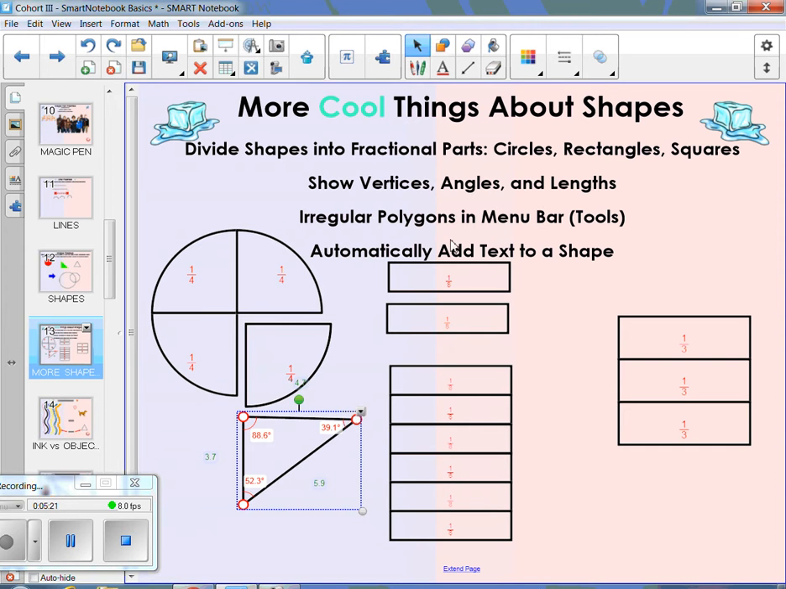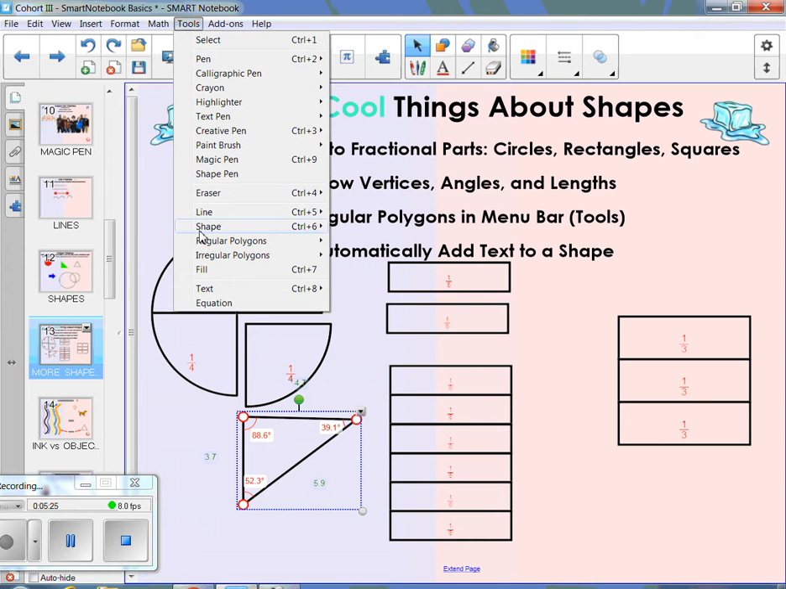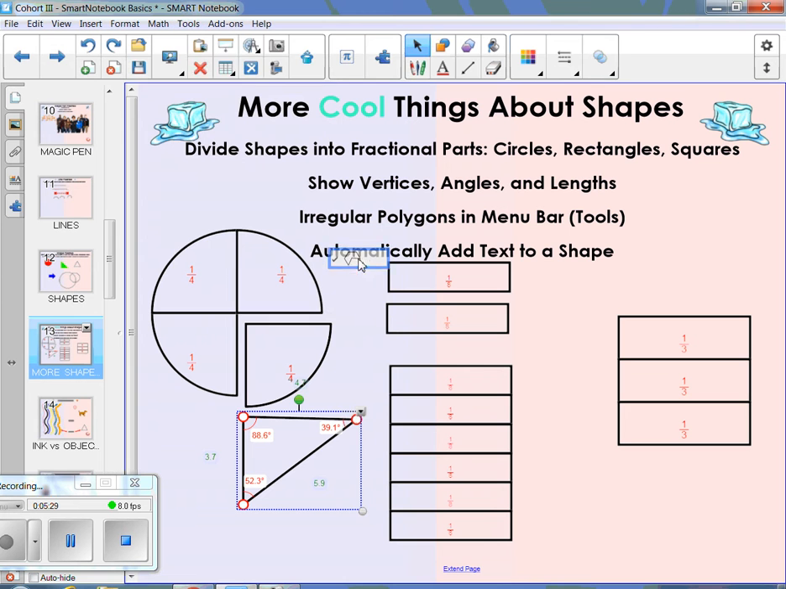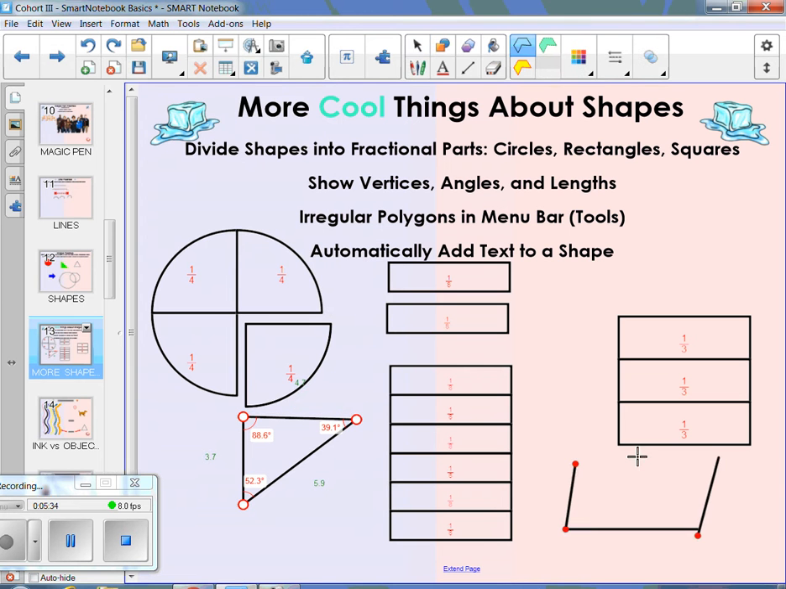What else? Irregular polygons. Irregular polygons are under tools, so that's not going to be in your shortcut menu. I haven't used this a lot, but when you do this, it lets you pick all your vertices, and you can make any type of polygon you want just by clicking the corners, right? So just a quick, easy way to draw those irregular polygons that don't have equal sides and equal angles. So you can quickly draw whatever you want with that feature. I like that.